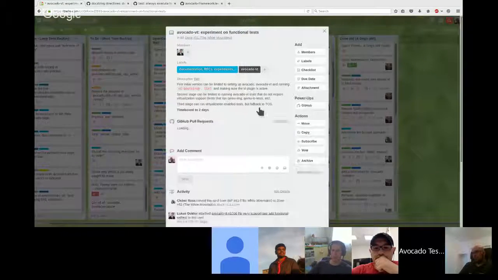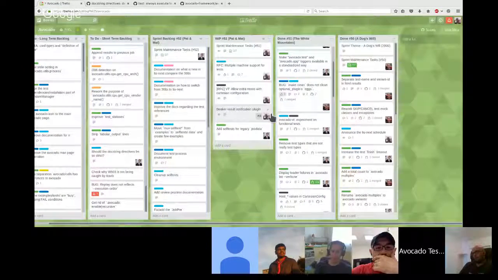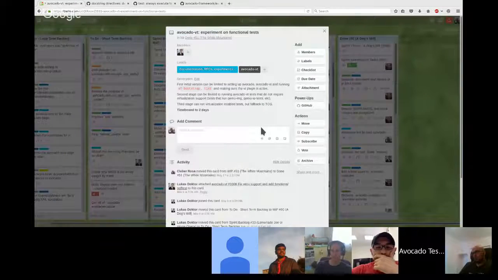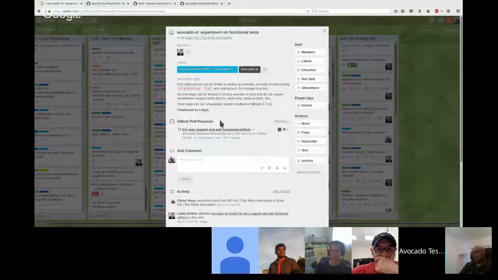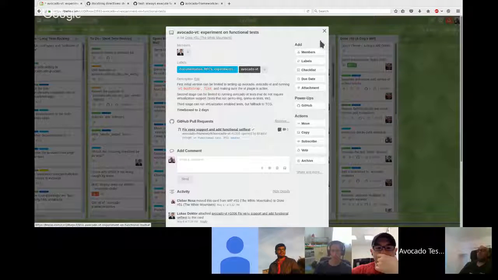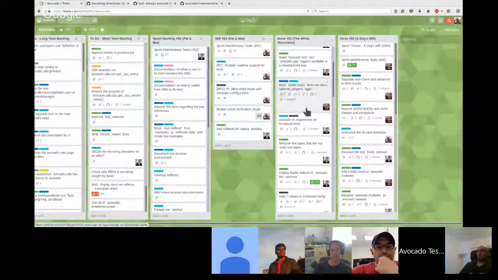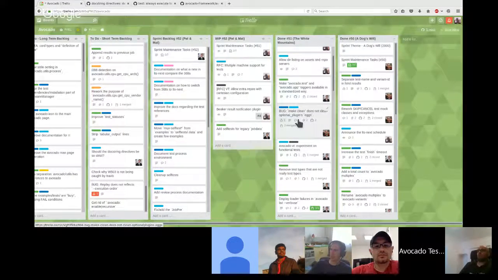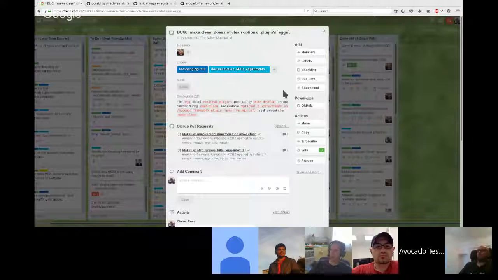Avocado VT. Let me see if I skipped any. No, that's it. Avocado VT experiment on functional tests. So again, this is an Avocado VT task, and we have added some functional tests. There is a bootstrap that happens there. We add a test to the test provider location, make sure the test that was added is there. So yes, we increased the functional coverage on Avocado VT.